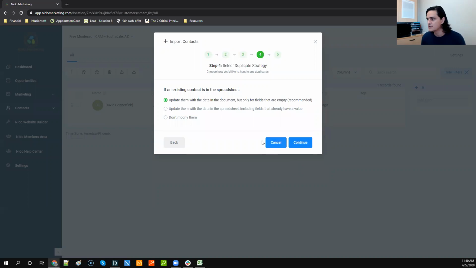And when I choose to continue, it's going to give me a couple of options here. So if an existing contact is in the spreadsheet, I can do a few things. And you may have this happen. I can choose to update the data, but only for empty fields. And this is what we typically recommend. So if I have name, email, address in the CRM, but I don't have phone number, then all that's going to happen is the CRM is going to update the phone number.